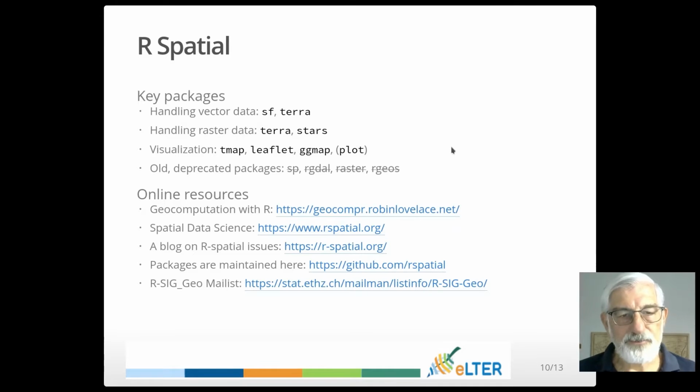Now, most ecological and environmental research will be using spatial data. The spatial domain in R currently is handled by, first of all, for vector data, the sf package, simple features, and by terra. Raster data is also handled by terra, and as well by stars. stars focuses more on space-time raster datasets.